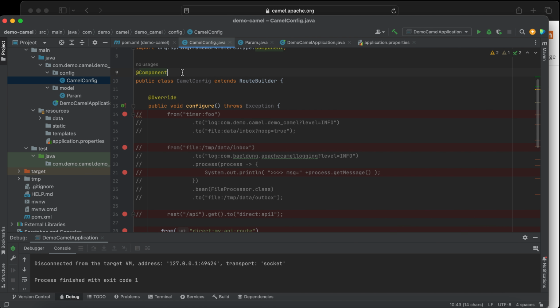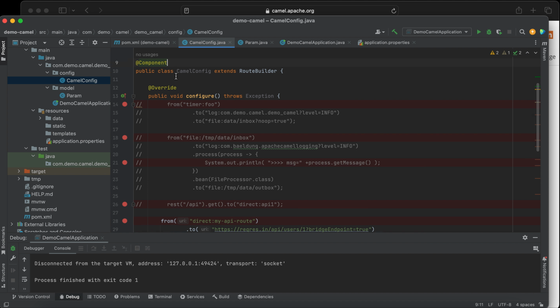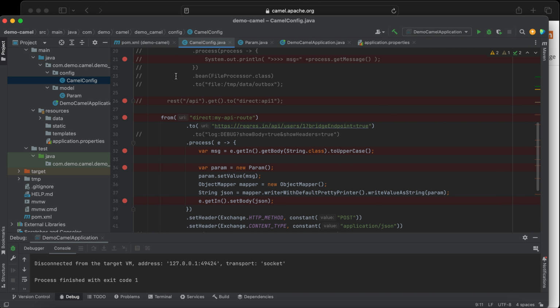Because we are using a Spring Boot application, of course, don't forget to use this @Component annotation. So this is the name of our route. Of course, you can specify any name you want here. In this demo, I use my API route. So direct, because this endpoint I will be triggering using a REST.